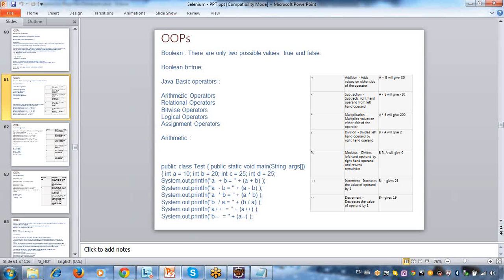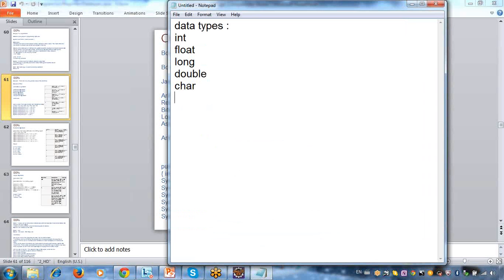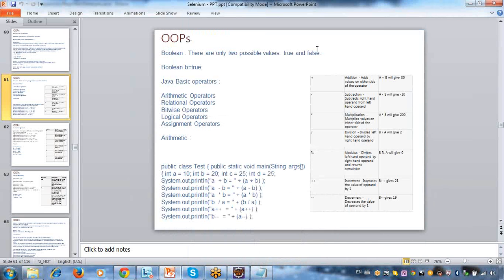And then relational, to check whether two values are equal or not. And then logical operators. Logical operators are for when I want to check two conditions at a time. That means I want to check A is equal to B and C is equal to D. In this kind of situation, you can use logical operators. What are logical operators? I will tell you. So logical operators are there, and assignment operators are also there.